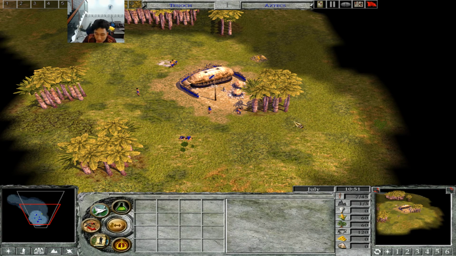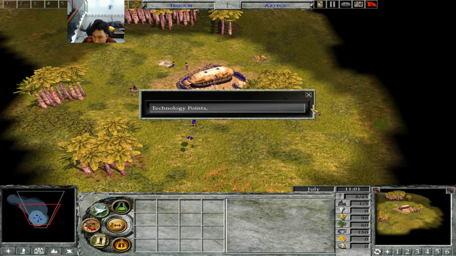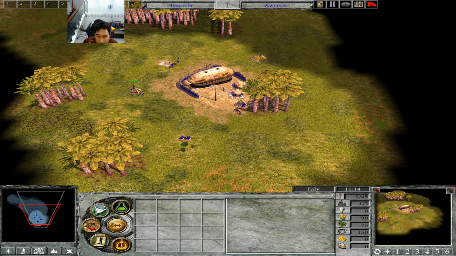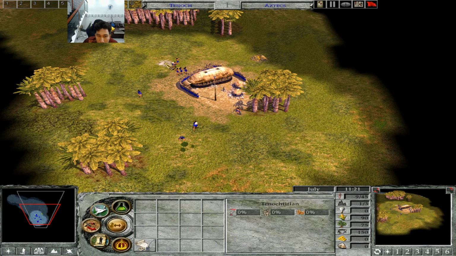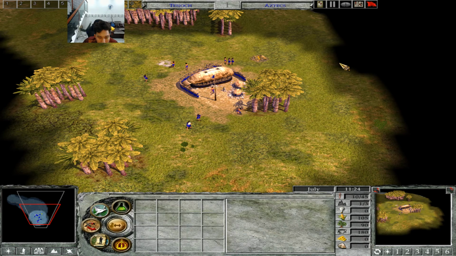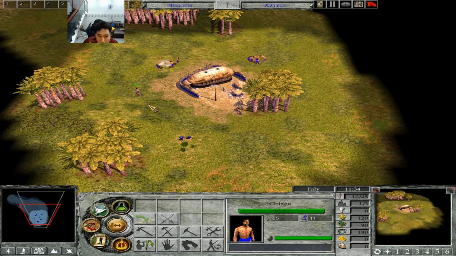From top to bottom, they are population, territory, technology points, food, wood, stone, and gold. There are also two slots for special resources, but in this tutorial, we'll just be talking about the basic resources of food, wood, stone, and gold, which are essential in constructing buildings and units. The other resources will be covered in another tutorial.